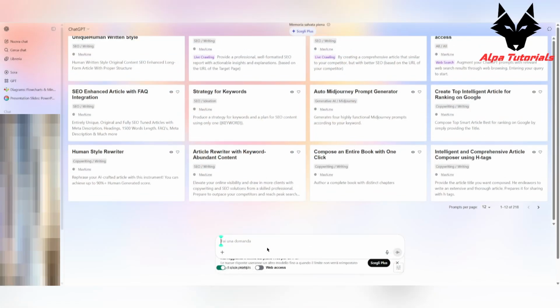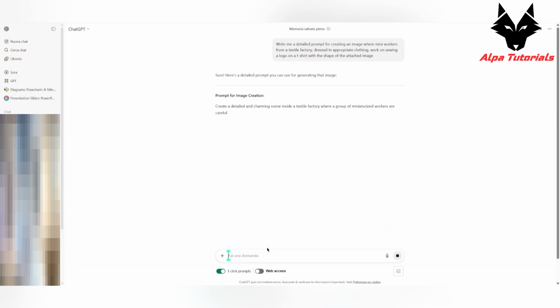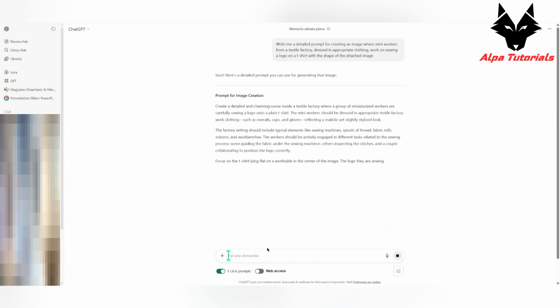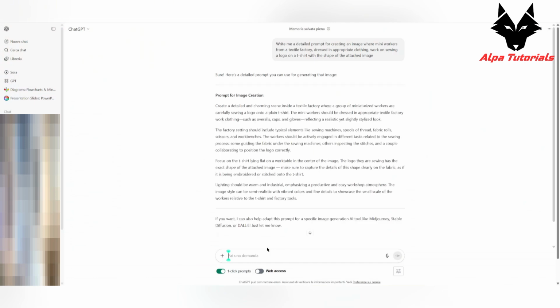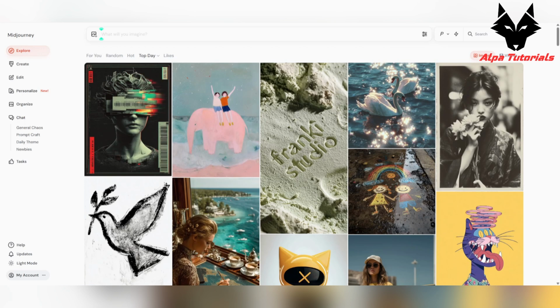First, I open GPT Chat and ask it to write a detailed prompt for creating an image of mini workers from a textile factory, dressed appropriately, sewing a logo that will be provided to them on a t-shirt. GPT Chat will then create the prompt for us, ready to copy and paste. So, let's copy the prompt and open Midjourney.